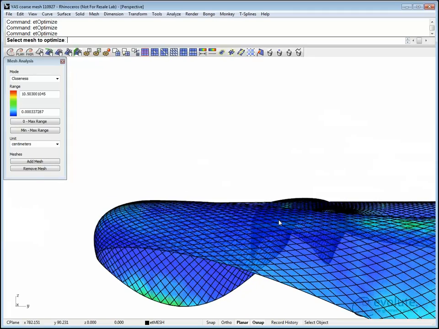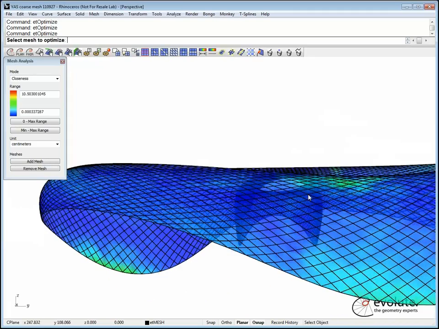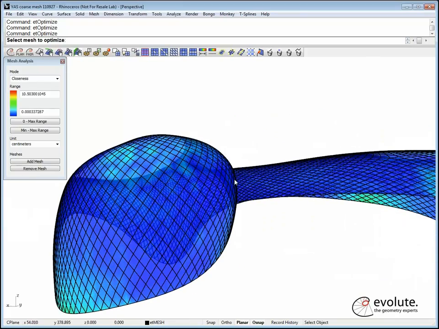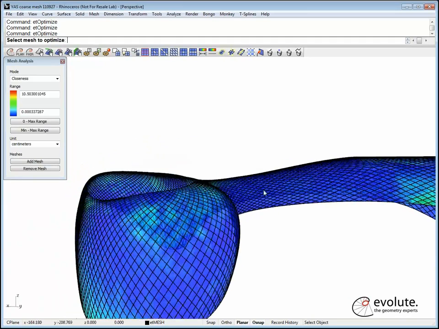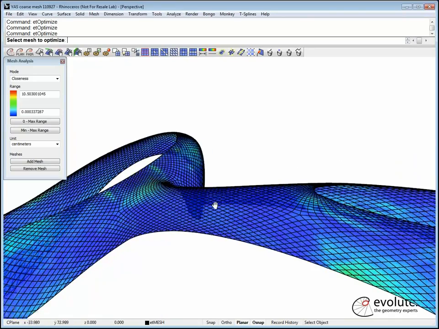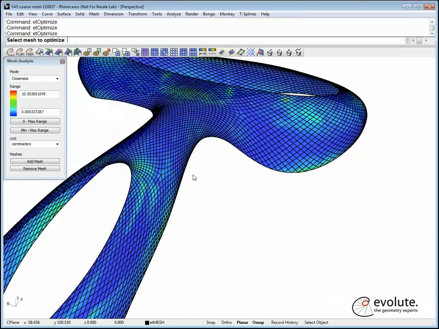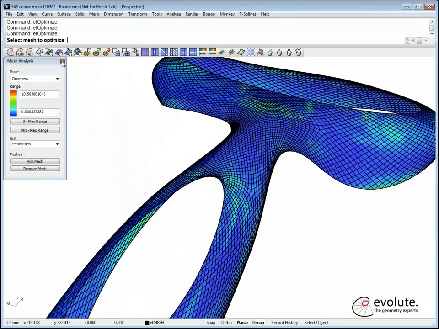I hope there is enough frame rate for you to see this. I'm actually pretty happy with the result. And as you have seen, we just did a few optimization steps and a few subdivision steps, and we got our result. All right, let's close the analysis mode.